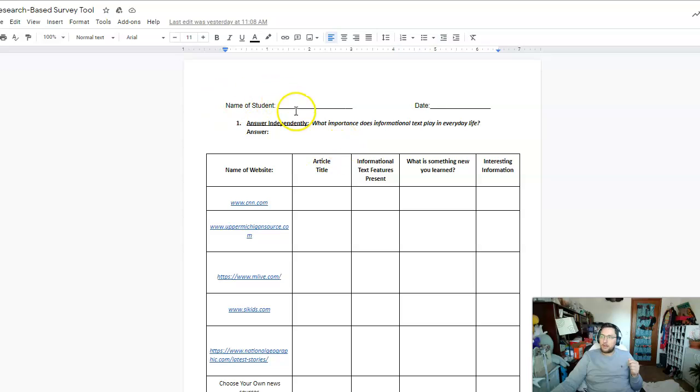This is where you're going to be completing the work. The first thing you'll do is write your name and the date. You don't actually have to, that's just there because we used to print this out. Then answer this question: what importance does informational text play in everyday life? In your opinion, how are texts that are just information, like news articles, magazine articles, newspapers, online-based news sources, textbooks, and science books, important in everyday life? What do you think people like me, or just an everyday person, take away from informational texts?